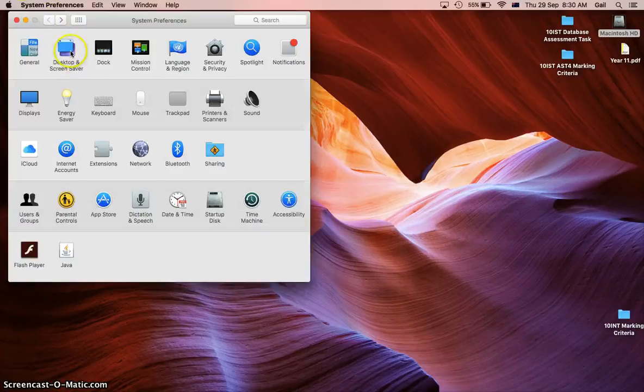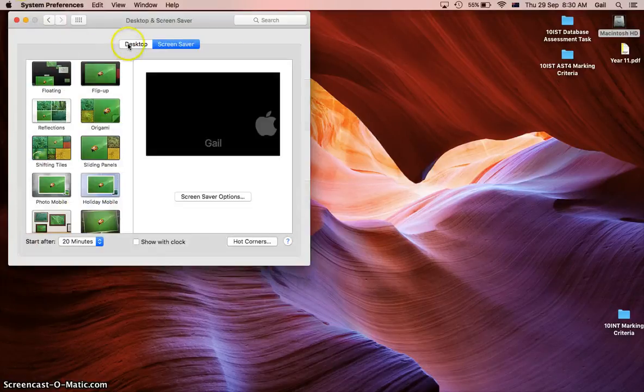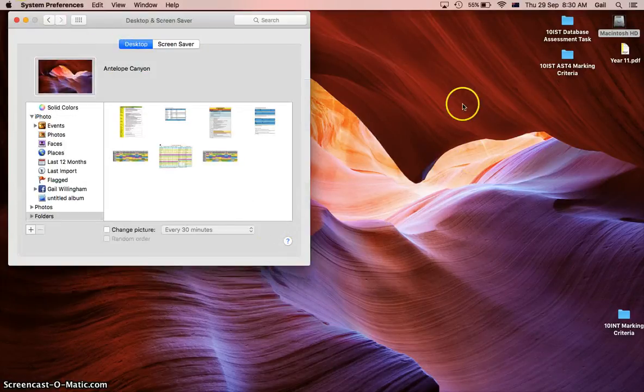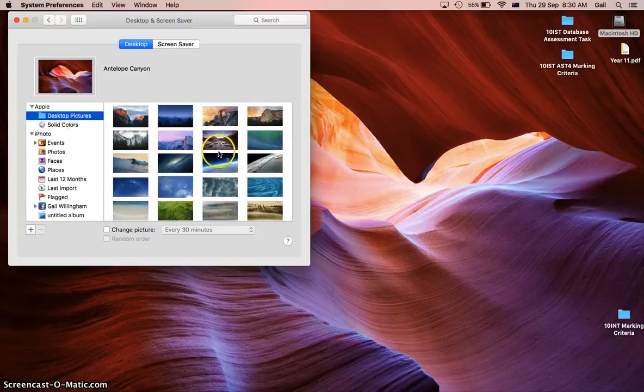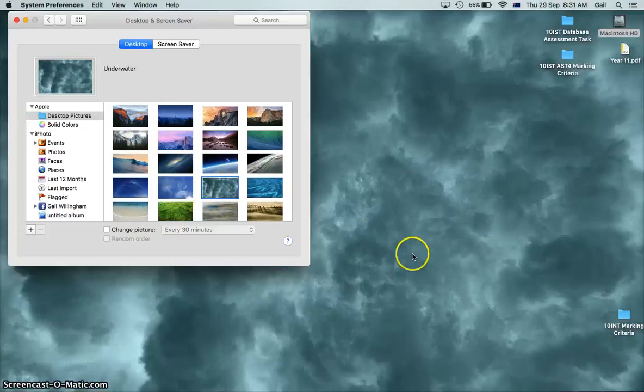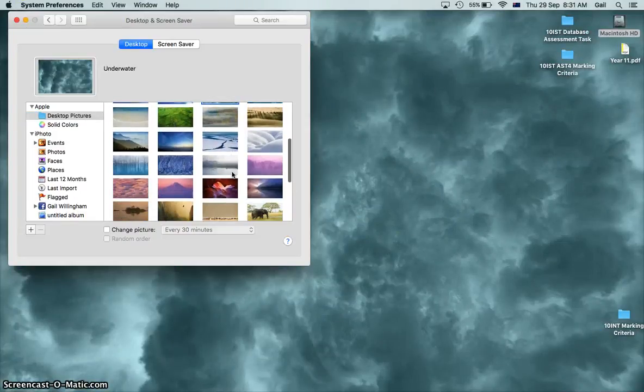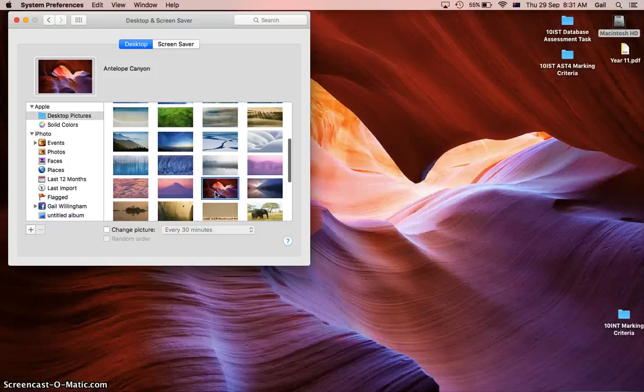Second thing we can do is look at desktops and screensavers. Your desktop is the image that's appearing on the background. There are some standard Apple ones that you can choose. And it's just a matter of selecting the image that you want. It automatically displays on the background. I'll give you an idea of what it will look like. If you're finished, you just close out of that window.